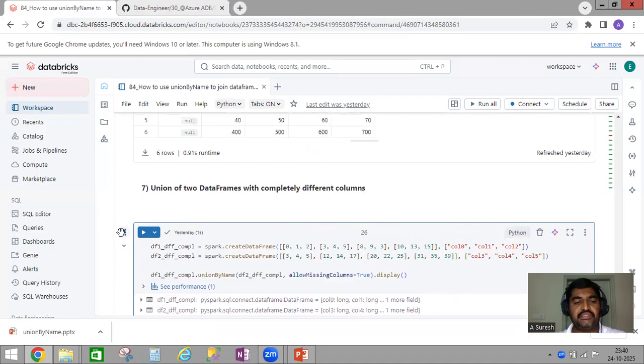Okay, so here I tried to explain the maximum scenarios on how to use the unionByName function in PySpark.